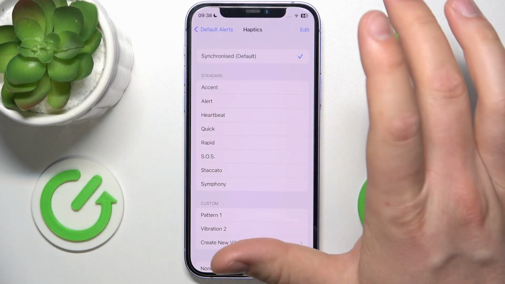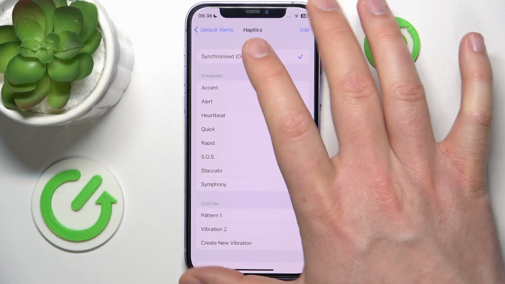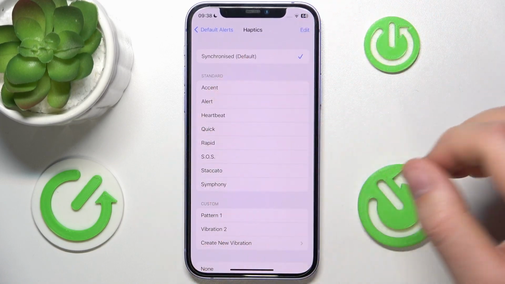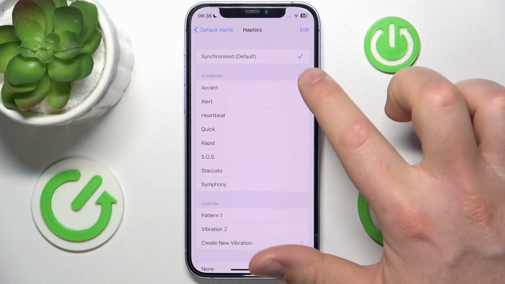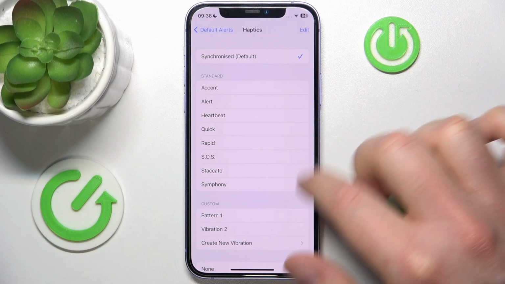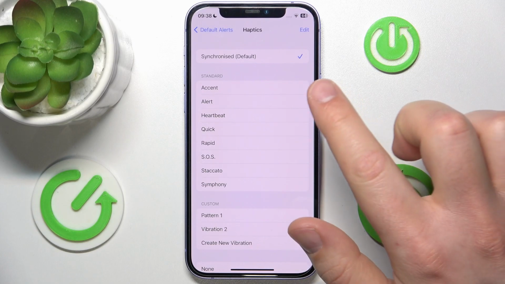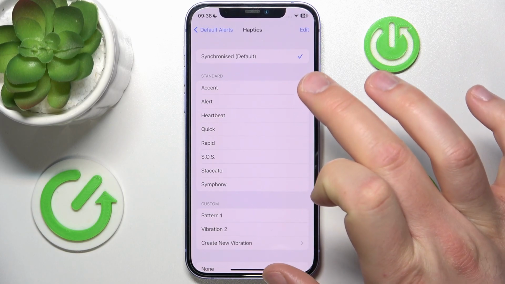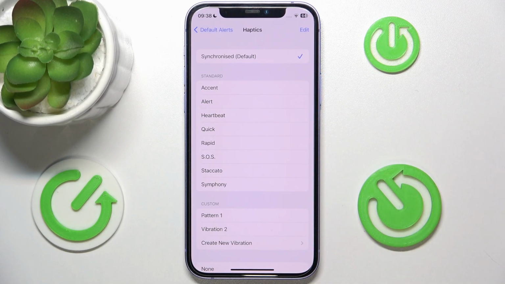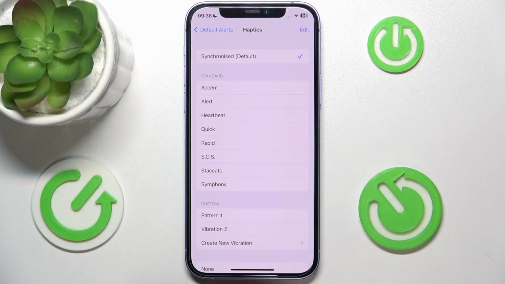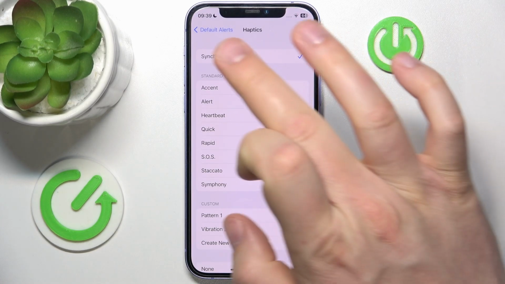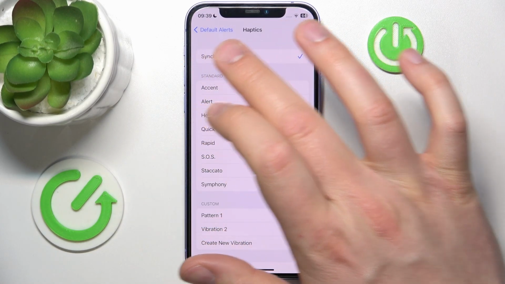So I'm going to just set it to Synchronized because, you know, this is the best for me. So yeah, once you have a tick next to a type of vibration, the pattern, this means that this one is chosen right now. So from this time, this is going to be your pattern for haptics for default alerts.